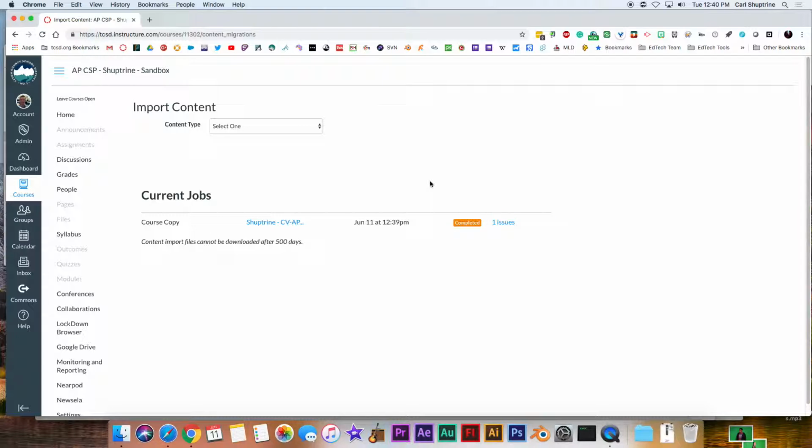All right, then once you see completed, if there are any issues, you can see what that is. Missing link found in imported content. So apparently I have a broken link on one of my wiki pages. That's not a real big deal.